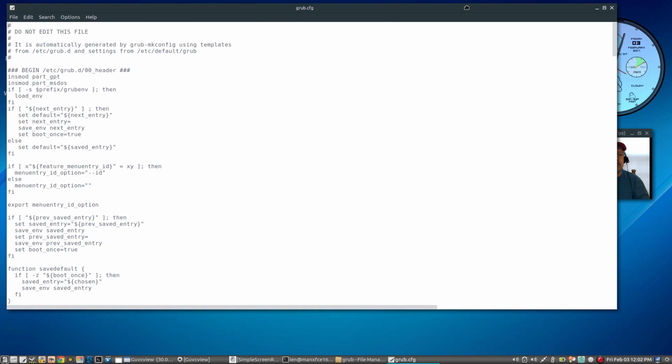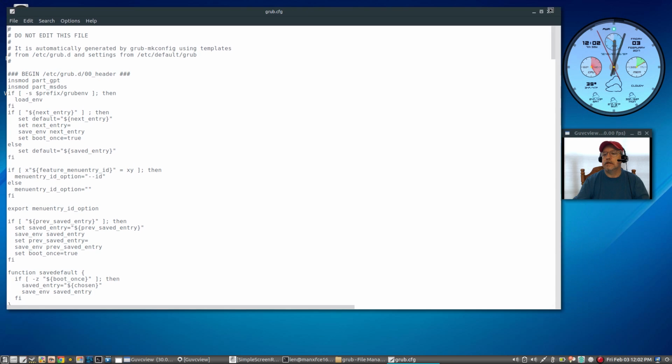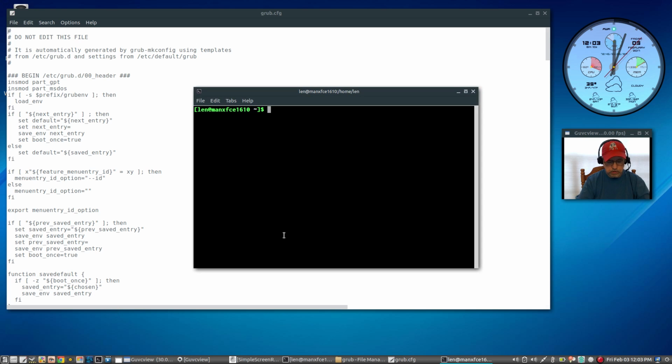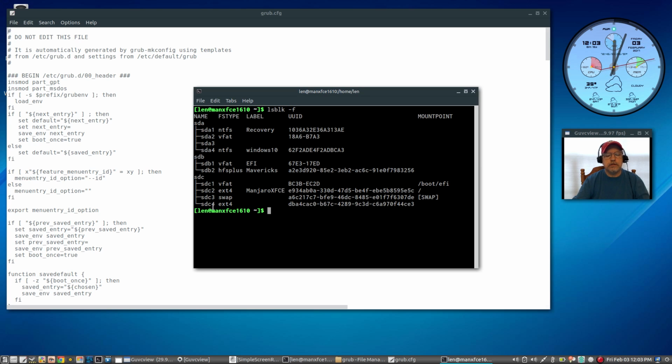Now you'll need to open this up kind of wide, because the lines you're going to edit are pretty long. Then open up your terminal and run lsblk -f, and under the partition that you installed your Linux to, you want that UUID. Mine is sdc4. Copy that UUID, because you're going to have to paste it in several different locations.